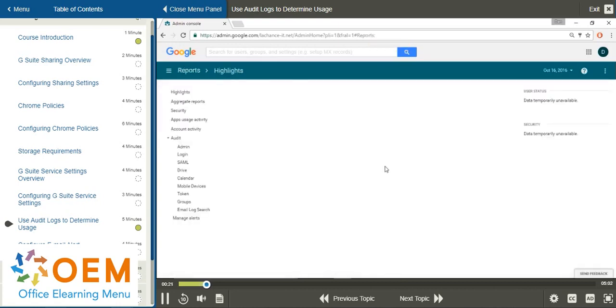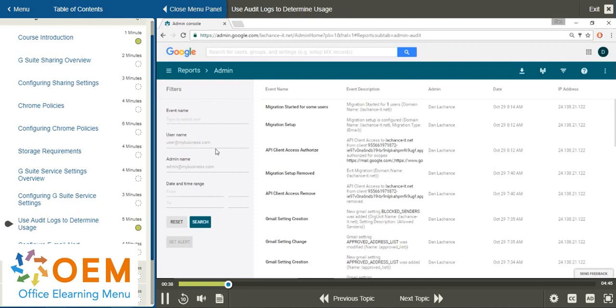In the left-hand navigator, you're then going to see a couple of reports: security, app usage, account activity. However, you're also going to see a section called audit, and you can collapse and expand the audit section to see what's available under it. Under audit, let's start by clicking admin. When we do that, we're looking at some admin activity.